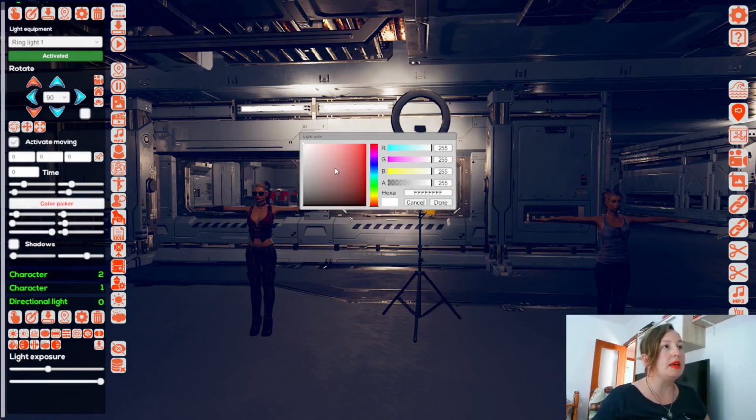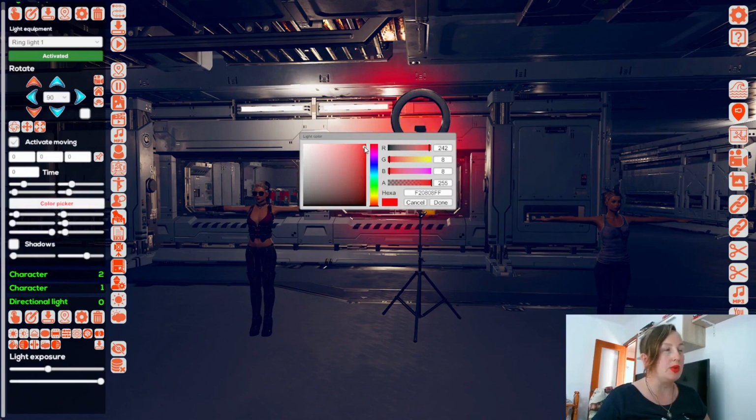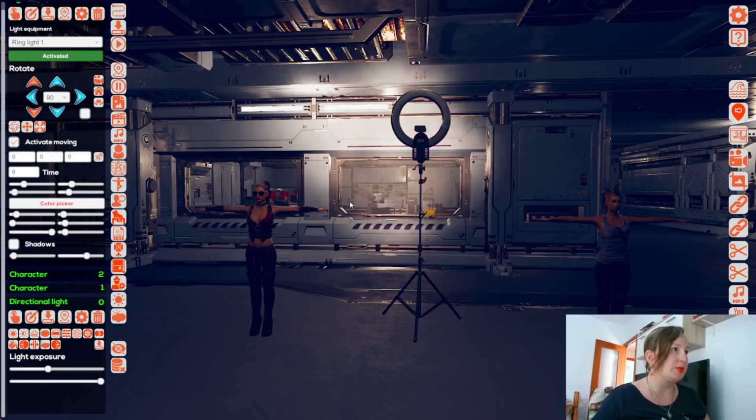Also, the very cool thing which I personally love is the color picker. It means that you can make the light of any color which you prefer. So I'll show you just on the red light to not lose time, but you can play with this as you prefer. Here it is.